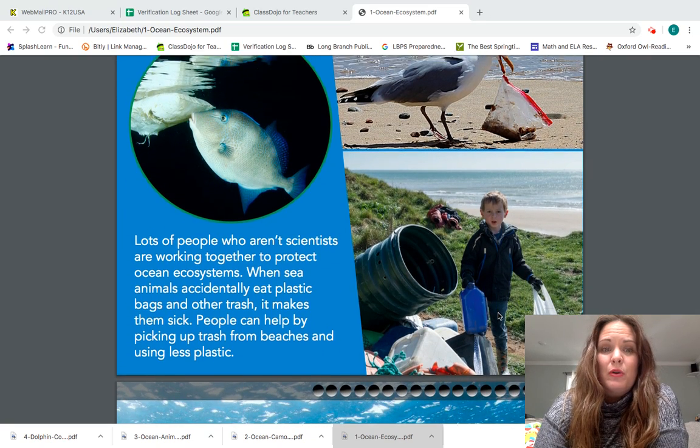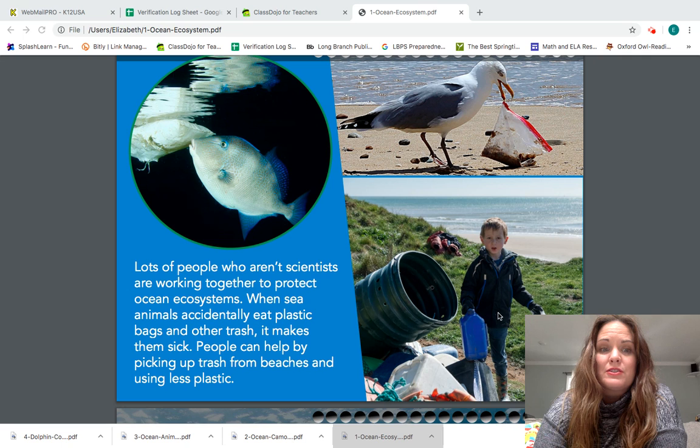And lots of people who aren't scientists are working together to protect ocean ecosystems. When sea animals accidentally eat plastic bags and other trash, it makes them sick. People can help by picking up trash from beaches and using less plastic.